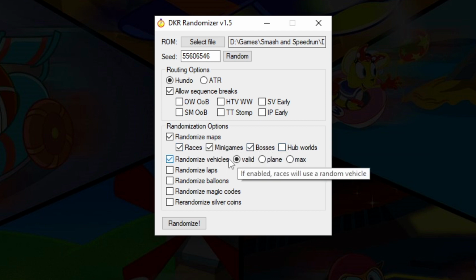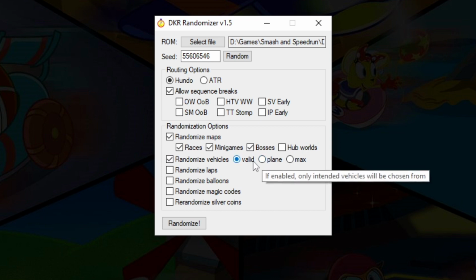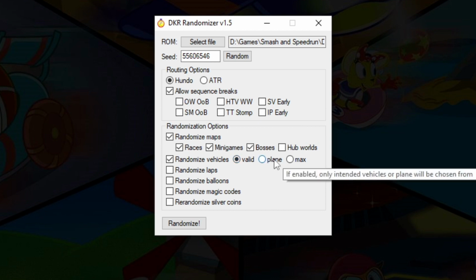Next, we have the vehicles. The valid option means the vehicles will stay the original ones on the tracks. The plane one means that the original vehicles may be replaced with planes instead. And the max one means that every vehicle may be replaced by any of the three available. Of course, keep in mind that this last option may lead to an incompletable seed for adventure mode, so be careful about that.